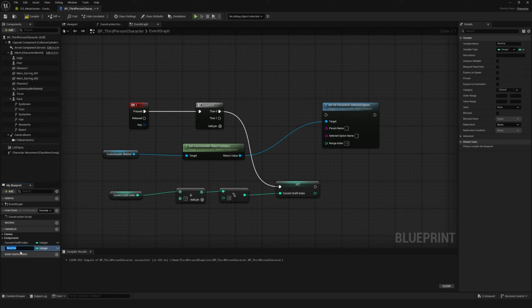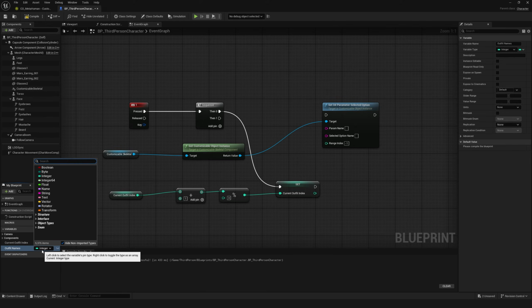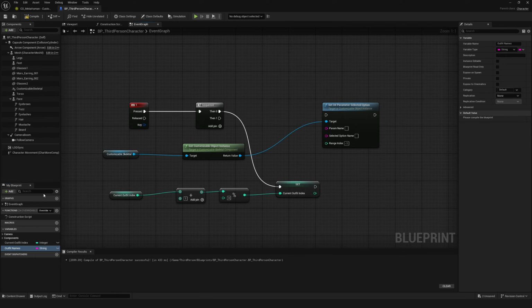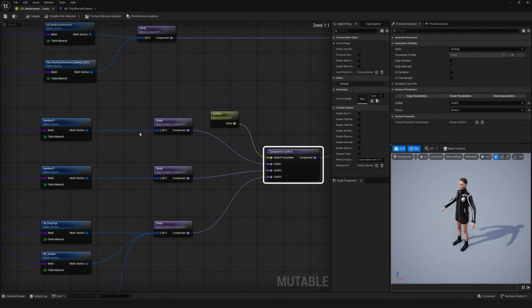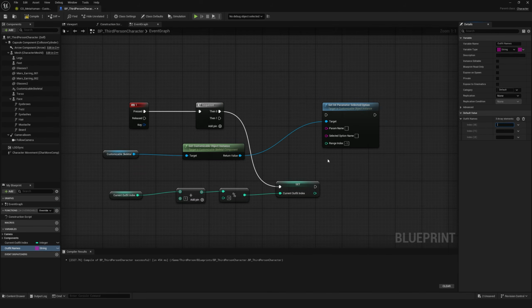Now let's create another variable. I'm calling mine outfit names. Set its type to string since we'll be using text to match the names of outfits in our mutable setup. Then click the little grid icon on the right of the variable type to turn it into an array. And basically this will let us store a list of all the outfit options that we want to cycle through. So add 3 elements and make sure that they match the names of your outfits in the mutable graph. Go back to check if you need to. Mine were outfit 1, outfit 2, and outfit 3. So yeah, exactly as they appear in the component switch in the mutable setup.